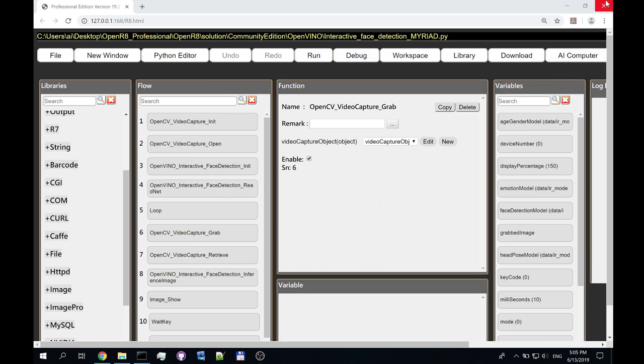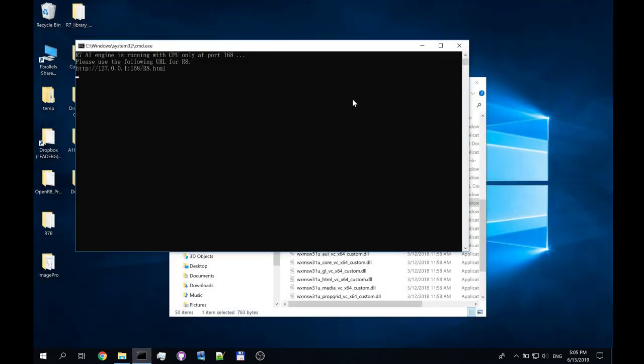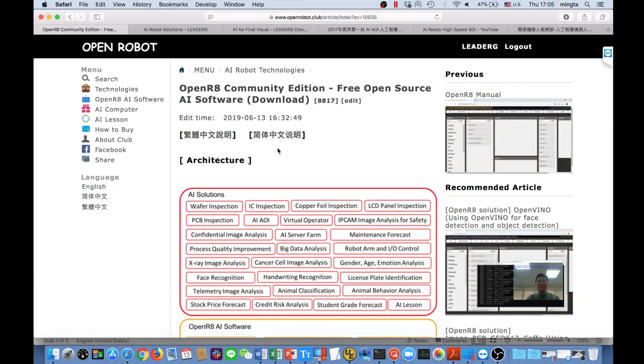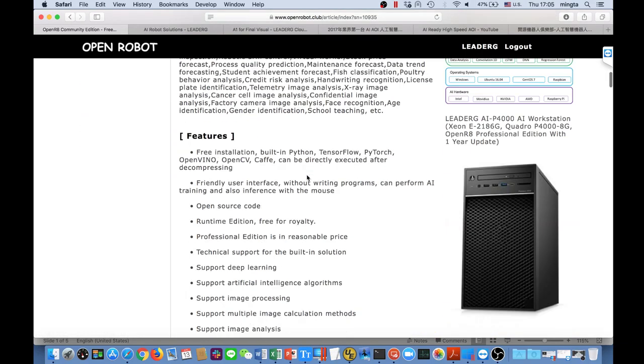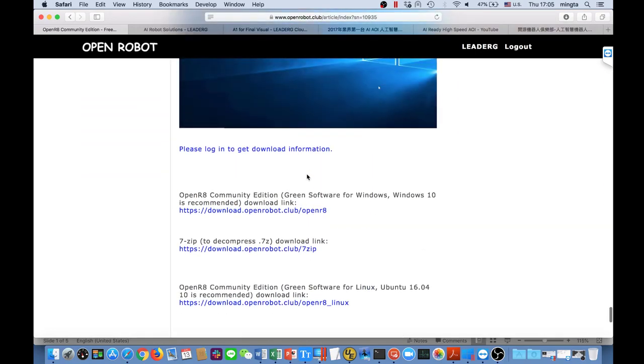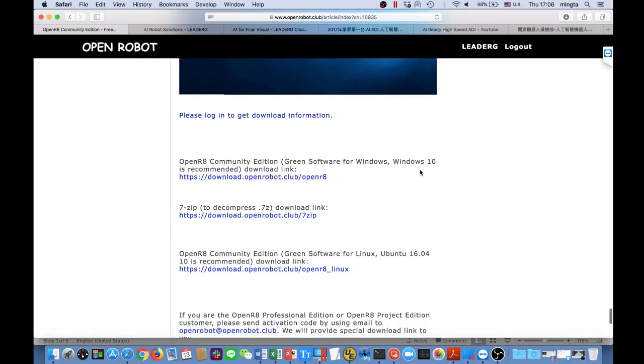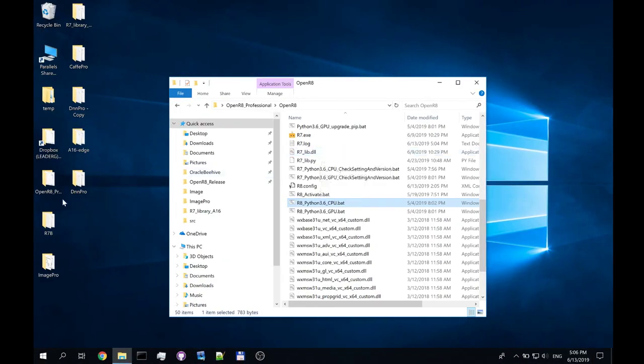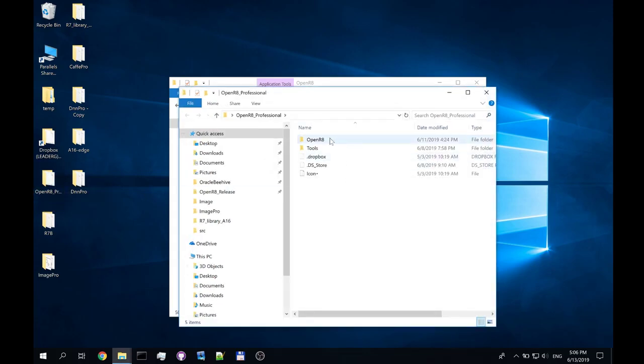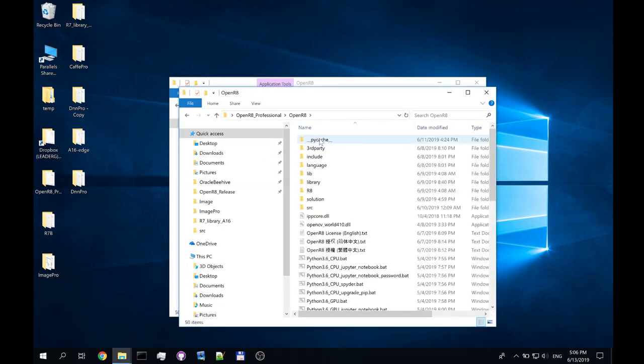Okay, I will do it again. First, you need to download the software from this link. It's very easy to search by using the keyword OpenR8. It's our software name, and it's free open source AI software. You can use this link to download this software. After that, unzip it on your desktop. Then go inside and choose this one, OpenR8.